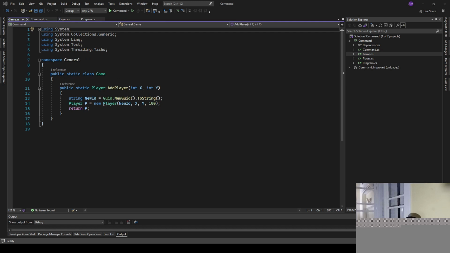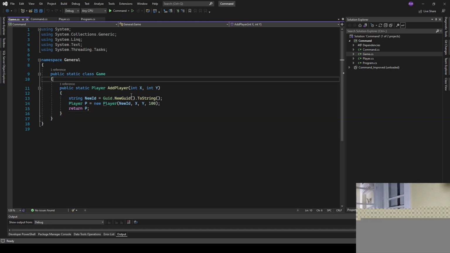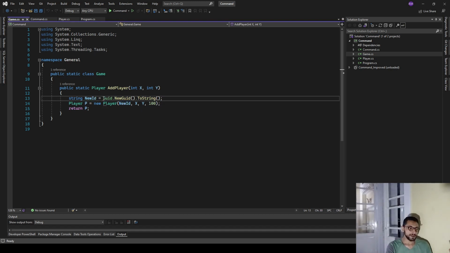So yeah, I didn't talk about this class in the drawing. All it does is make an instance of player and just return that. It will use this code library to generate a unique ID for it, and will put the player on X and Y on the map and give it health 100.